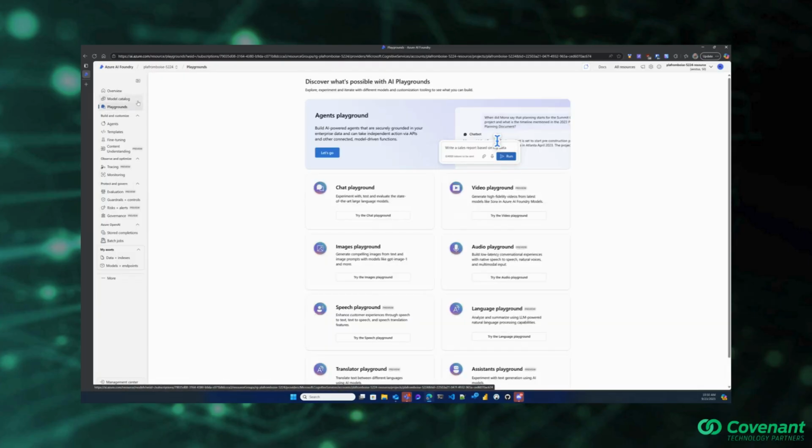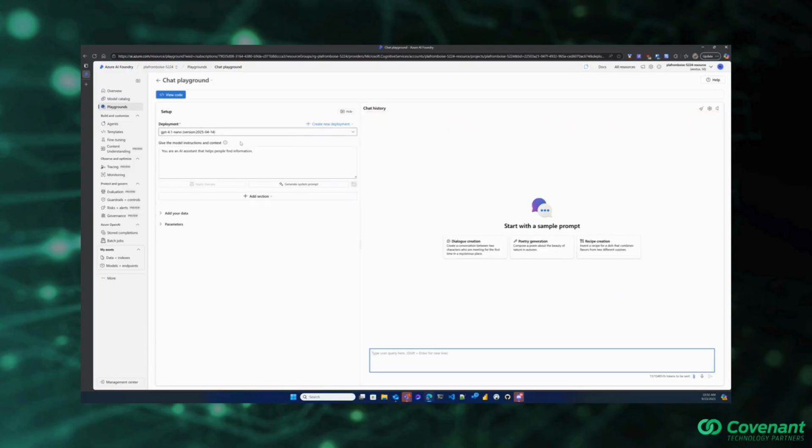I have access to my playgrounds. So the playgrounds are essentially areas that are low impact. I don't necessarily have to set up new workspaces to try out different models. So I can, for example, go into a chat playground here, and I can take the models that we've deployed in this environment and play with it. Say, hello to the audience.